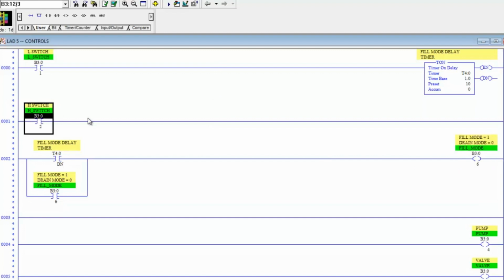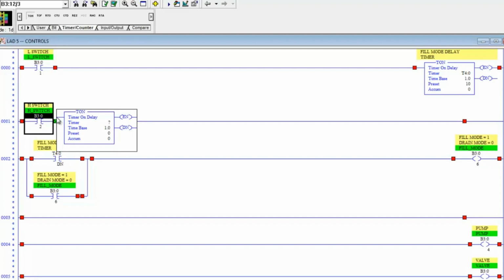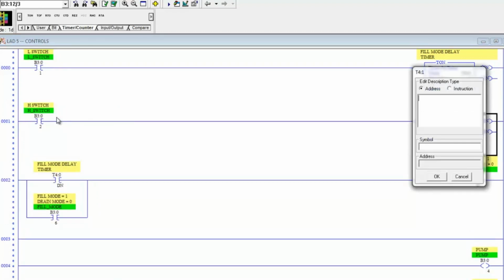Now we need a way to terminate fill mode. So let's look to our high switch once again, and the same problem we had when our level was at our low switch, we're going to have at our high switch. That means the water level is going to rock back and forth, and this switch is going to open, close, and we solved that above with a timer, and I don't see any reason why a timer won't work here as well. So this is going to be our drain mode delay timer.